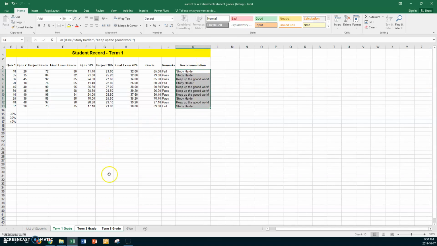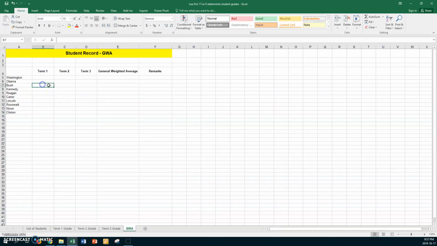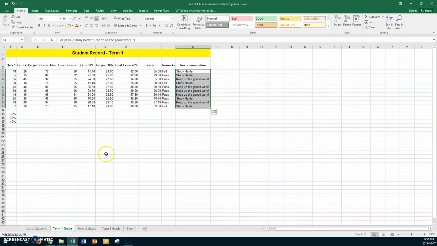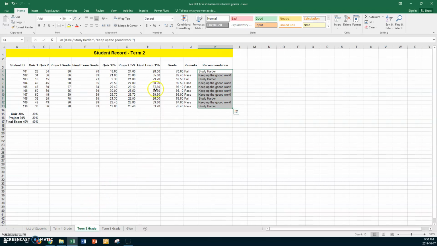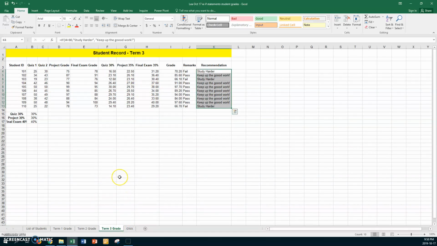Okay, so we've finished that. So now let's click off on the GW sheet. It has nothing on it, which is supposed to be, right? And let's save your work. Now let's check. Term 1, all calculated. Term 2, all calculated. Term 3, all calculated. So very easy when you group your sheets.